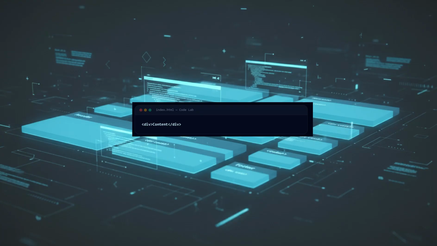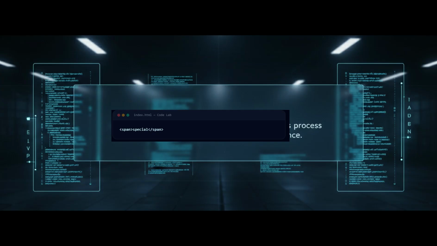Div is a universal container. Most website layouts are built entirely from these blocks. Span is used for precise inline changes. It lets you target part of text without breaking the layout.